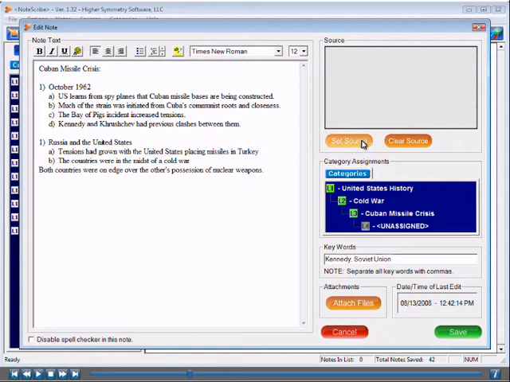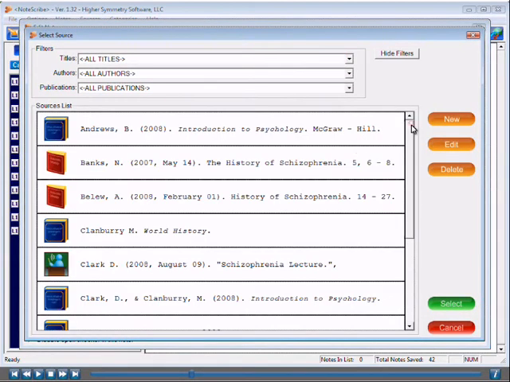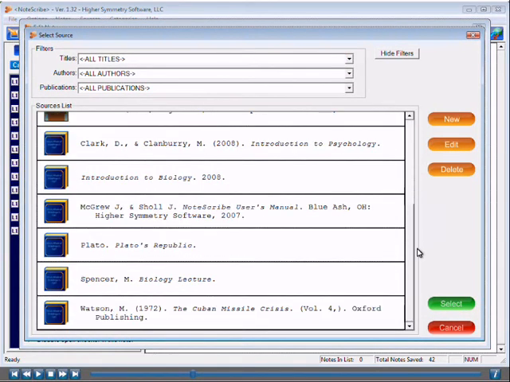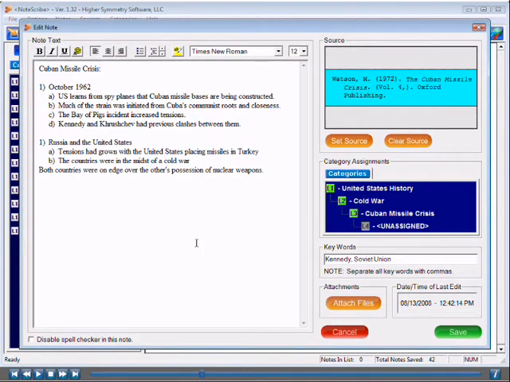And next we need to set a source. If we scroll down through my available sources, you'll find that I've already created a source called the Cuban Missile Crisis, which is a book by Watson. So let's double click that to add it to this particular note. And now, as you can see, we have a source, a category tree for this note, and two keywords. So let's go ahead and save it.